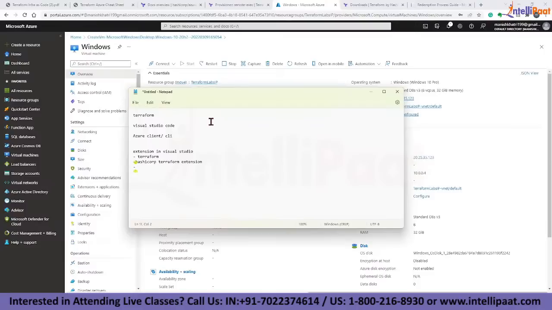Okay, and another one is the Azure Terraform. Perfect. So let me put it in the chat. If you wanted to set up a new machine, what are the things that you are going to install?